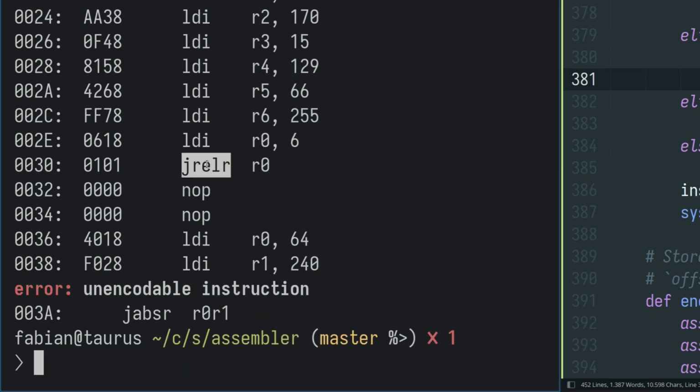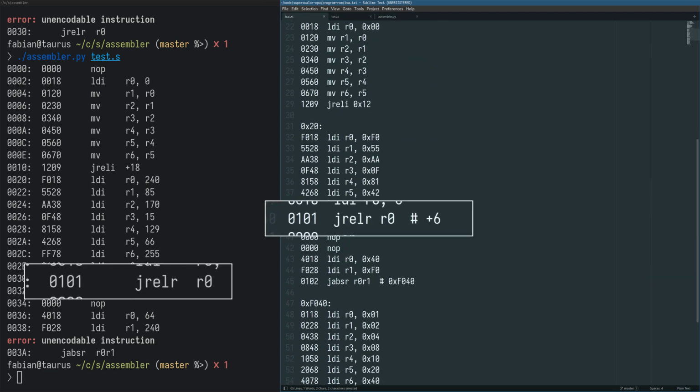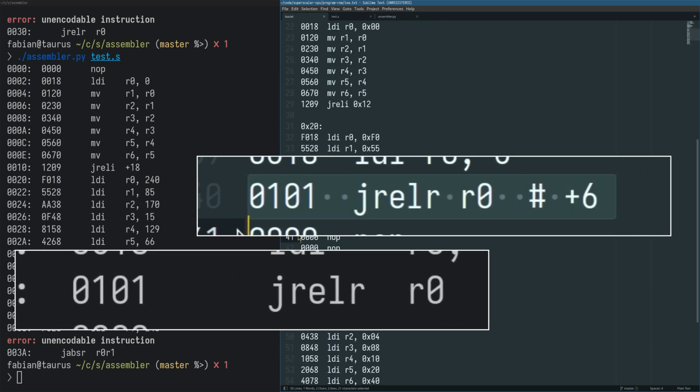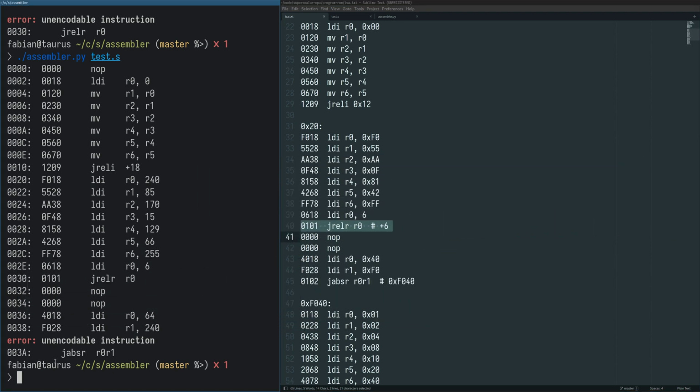And there we go, jump relative with register has been encoded. Let's check if it's correct. Jump relative with register, it's a 0101, and that's exactly how we encoded it. Cool. And so the final thing left is jump absolute with register.